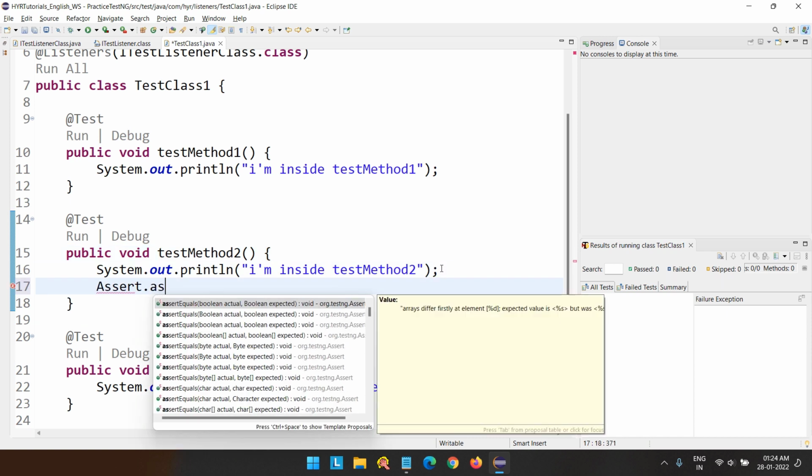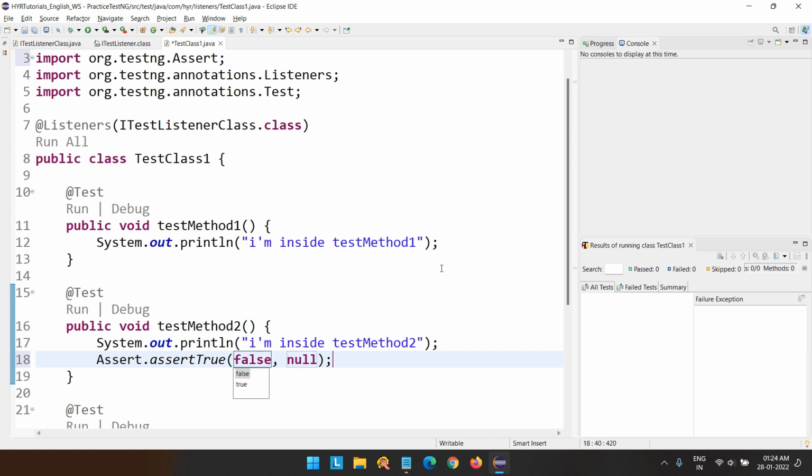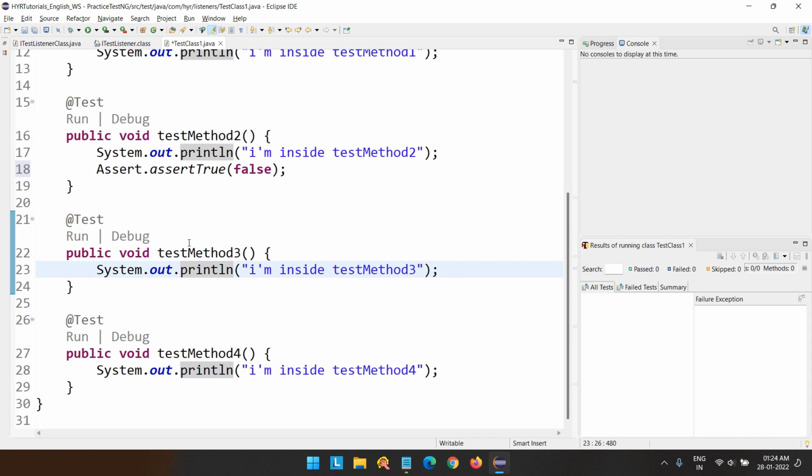Assert true. Okay, I'll just mention false and no need of a message. So I'm just failing with the assertion error. The second method I'm failing with the assertion error, and the third method I'll try to fail with the timeout error.